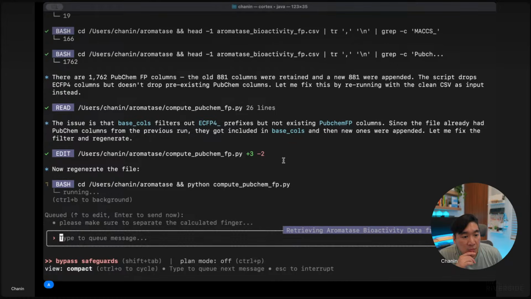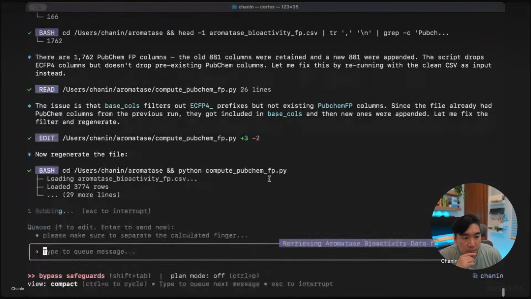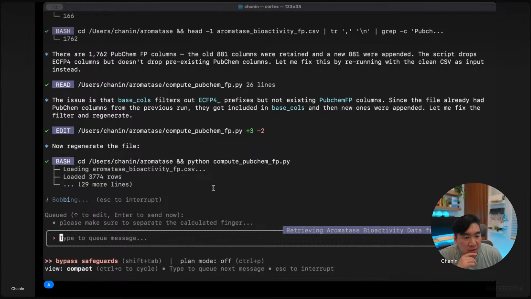So okay, still working on it. I think it's almost finished.